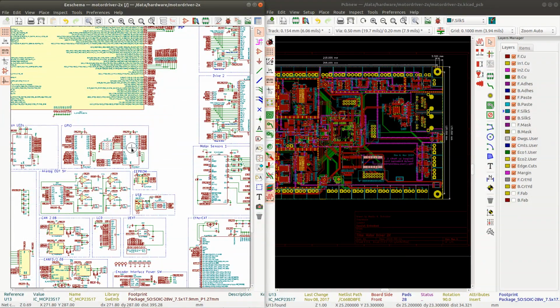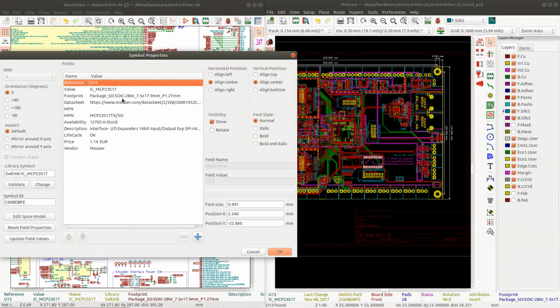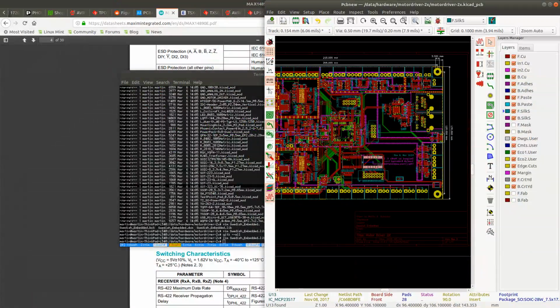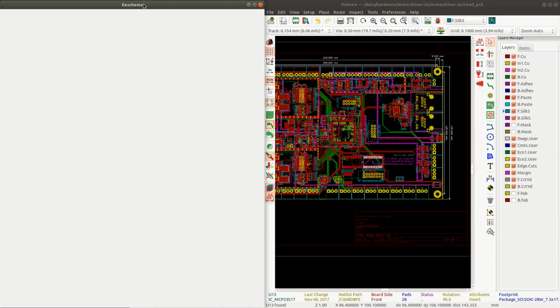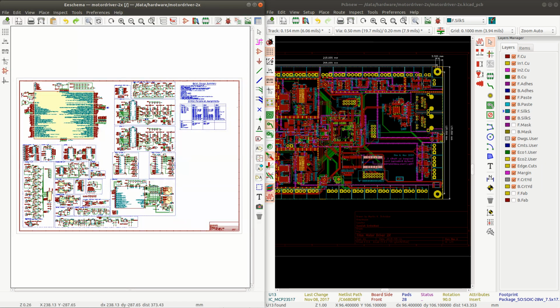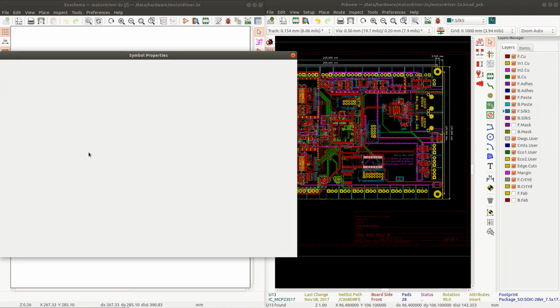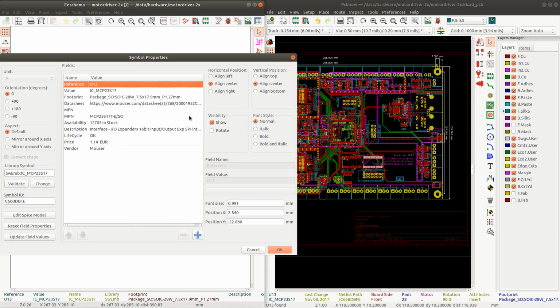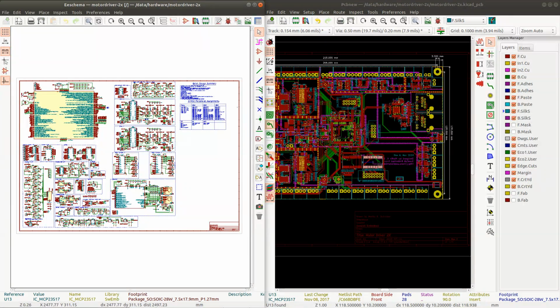But first, I'm going to check if it has been updated here. Which of course hasn't been, because I have to reload the file. I have to close the schematic and open it again, and then I will have all the changes. Let's see. So, is this gonna work? No? Why didn't I get all the changes from my library? That's very strange.